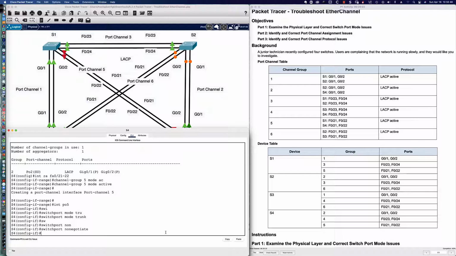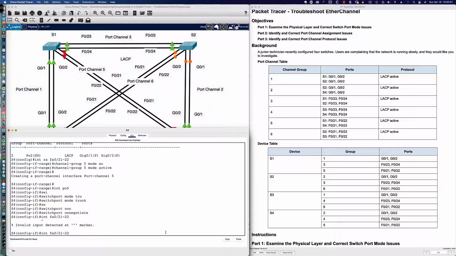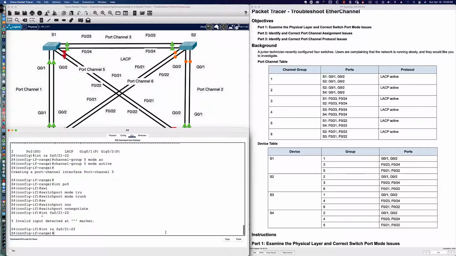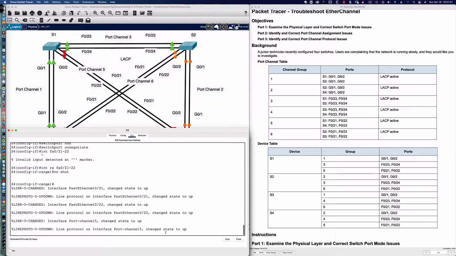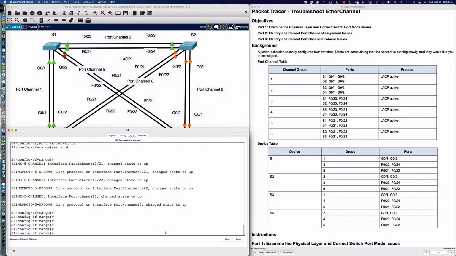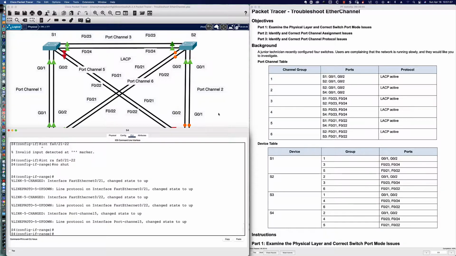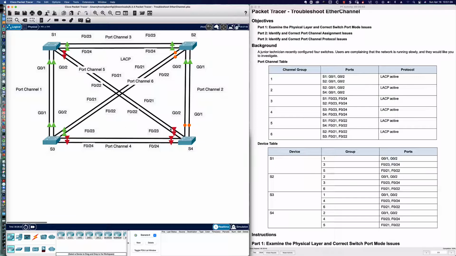And so that should be good to go, with the exception of the interfaces are shut down. So interface fast Ethernet 0/21 to 22. Oops, sorry, interface range. And we're going to give it a no shut. All right. So 0/21 and 22, which should be these two interfaces here that are channel group 5 off of switch 4. And let's do fast.